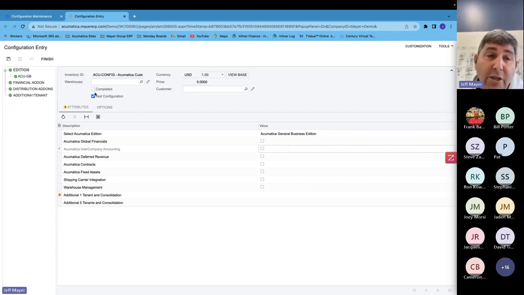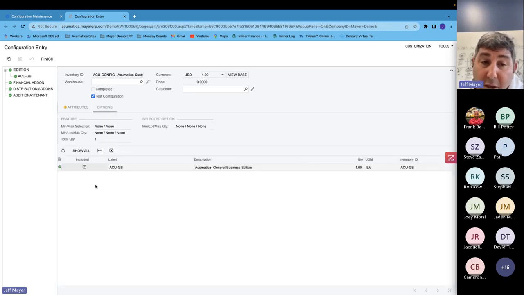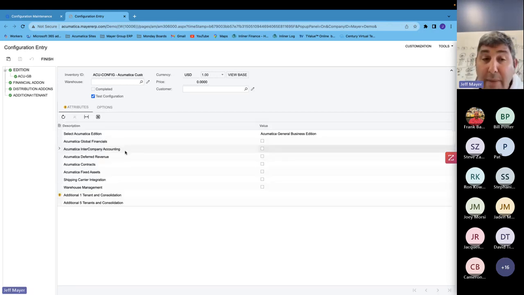So if we take a look here at edition and we click on the options, you'll notice there I removed manufacturing. I removed distribution. Somebody can answer the question to the attribute saying general business edition and then go in here and select a different edition. I took those options away. So that way I'm eliminating any mistakes that somebody may make.